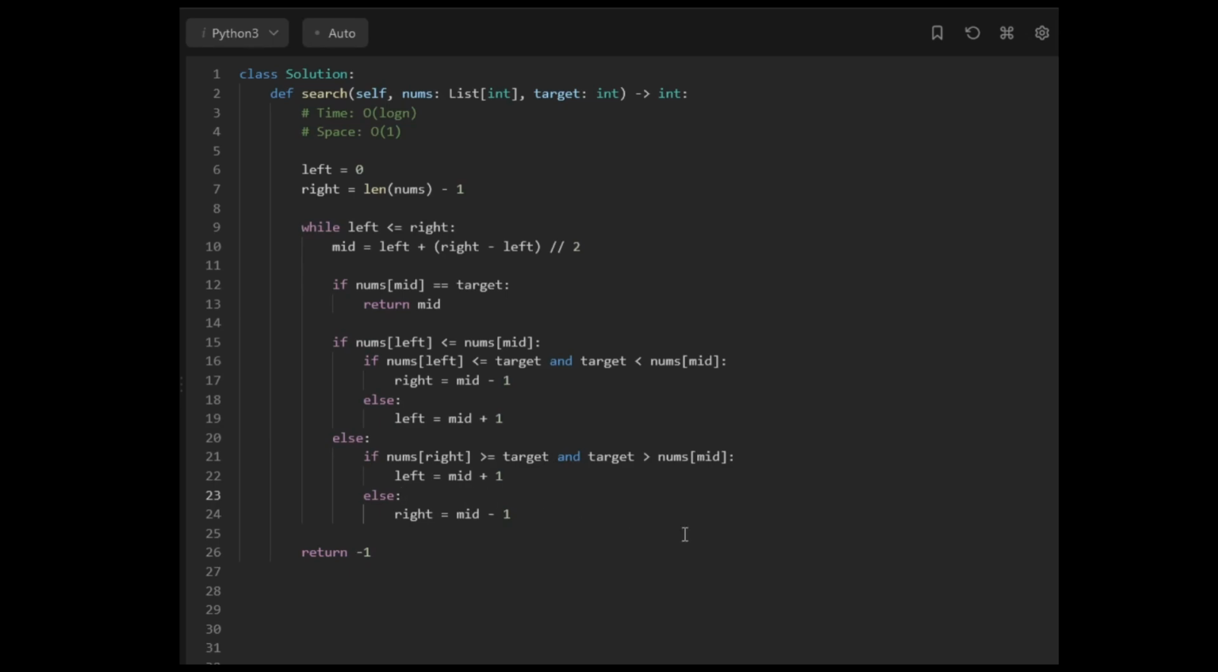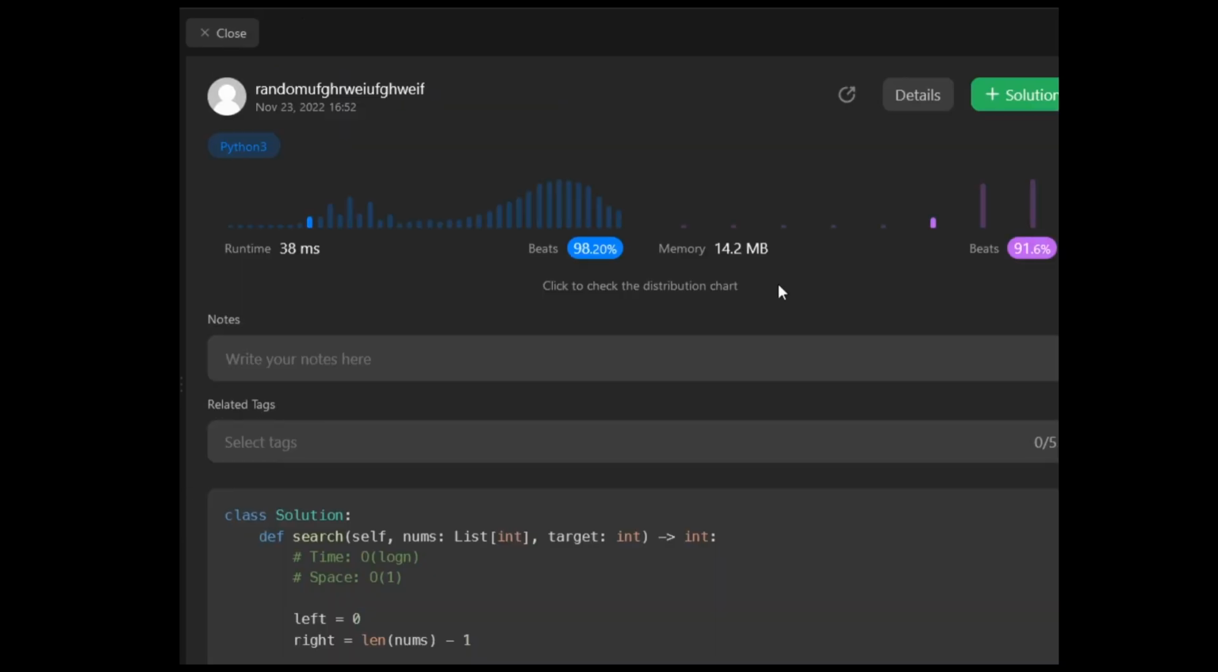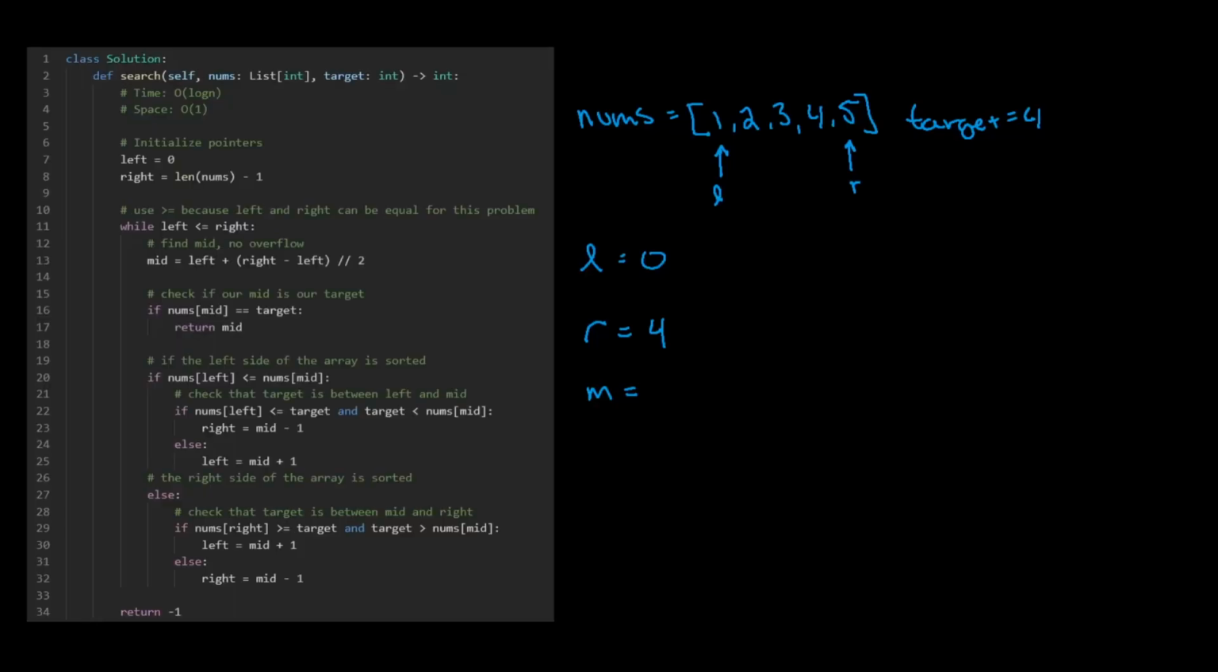So now we can submit the code and see if it works. So as you can see, this is a very efficient solution. So now I'm going to go through the code manually. So let's see how this code works. First, we want to initialize our left and right pointer to be 0 and 4 for this example, because the length of nums is 5. And I've already done that here, and I put the pointers pointing to the right spots.